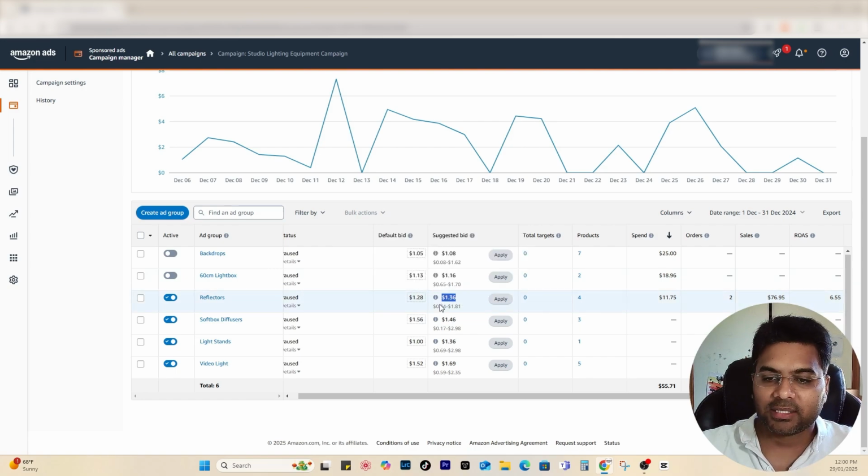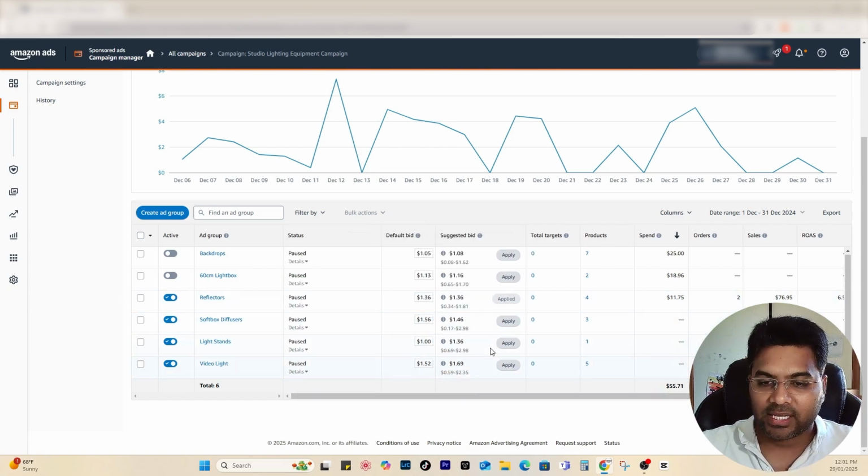Also you can see here the bid range. Now the default bid is changed, the suggested bid is this one. So to compete against the market trend, I would always go with the suggested bid, and then for these 3 ad groups, although they haven't created any result or have no spending at all, I still apply the suggested bids.